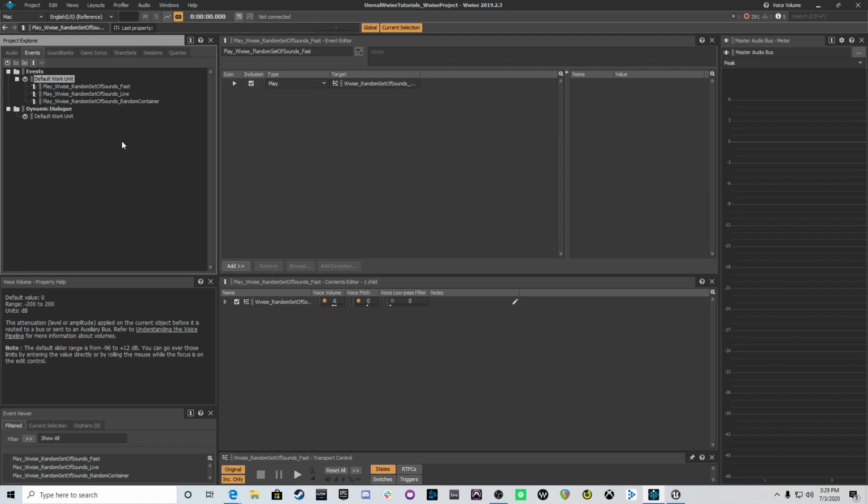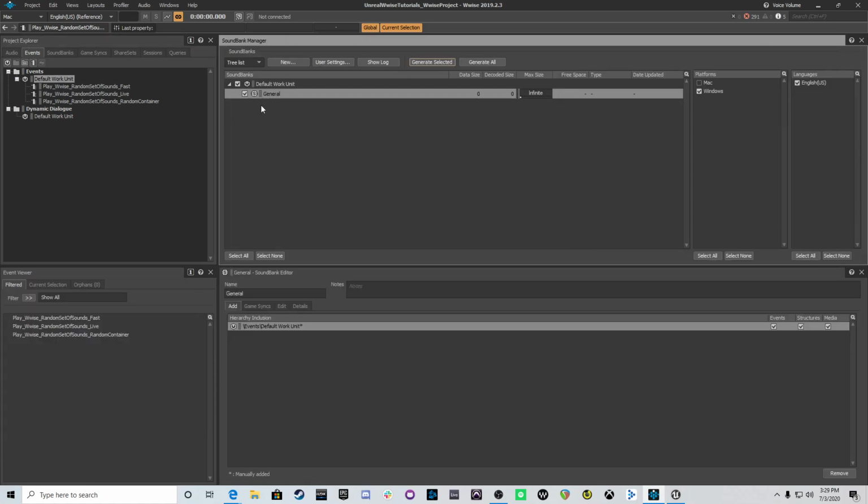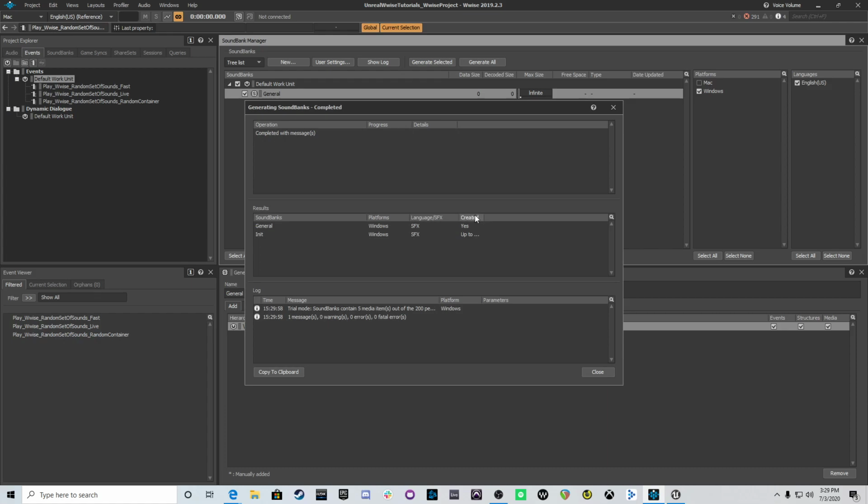I've been in the designer layout, which is F5 to get there, and I'll press F7 to get to the sound bank. You generate the sound bank, and that's basically how you transfer information from Wwise back over to Unreal. As you see here, we have associated the events default work unit with the sound bank. You need to make sure to do that. You also need to make sure to save so that this has the most updated thing to generate. Generate selected.